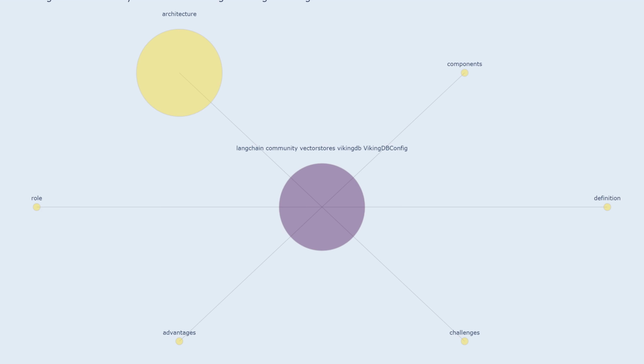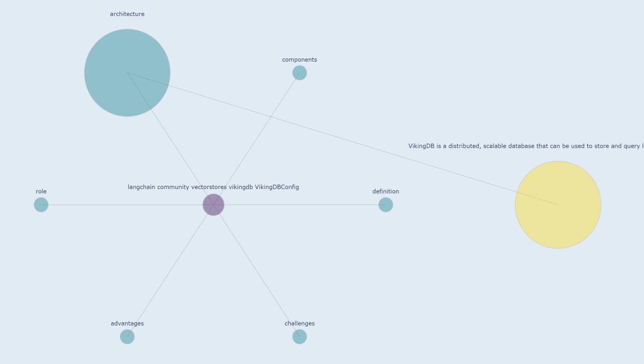network. Architecture. VikingDB is a distributed, scalable database designed to manage and process large amounts of data. Its distributed nature allows data to be partitioned across multiple servers, enabling parallel processing and improved performance. This architecture is well suited for storing embeddings and text data, facilitating efficient retrieval and similarity search operations.